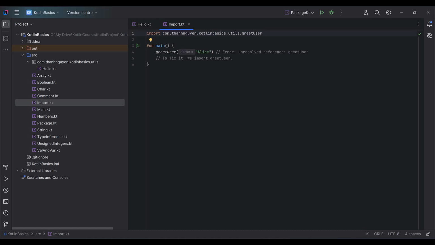Your integrated development environment, like IntelliJ IDEA or Android Studio, is typically very smart. If you start typing a function or class name that exists in another package, the IDE will often automatically suggest and add the necessary import statement for you. This greatly speeds up your coding process.